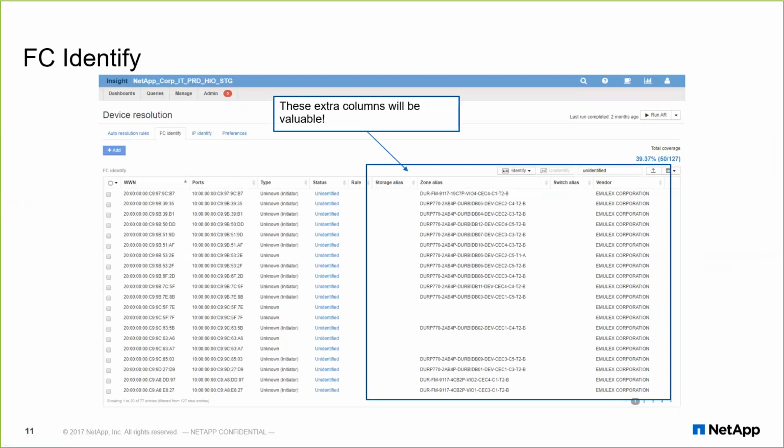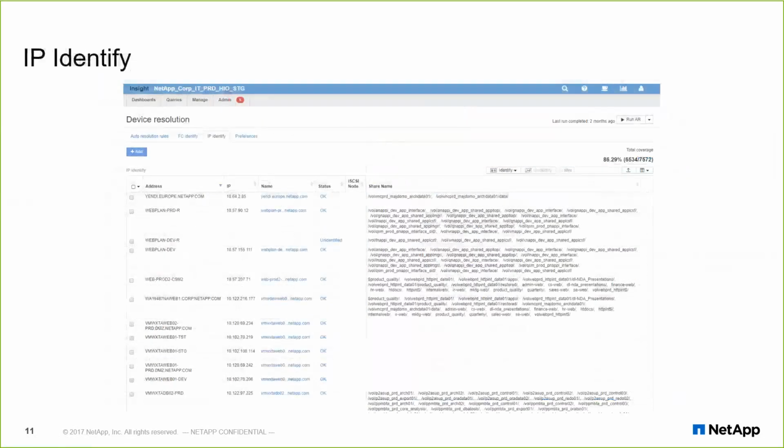If you guys have not taken the time, if you do not have your host name in any of these aliases, then things are going to be a little bit more difficult, and you might have to take a different method. So we'll talk about the options available. On the IP identify side of things, very straightforward.